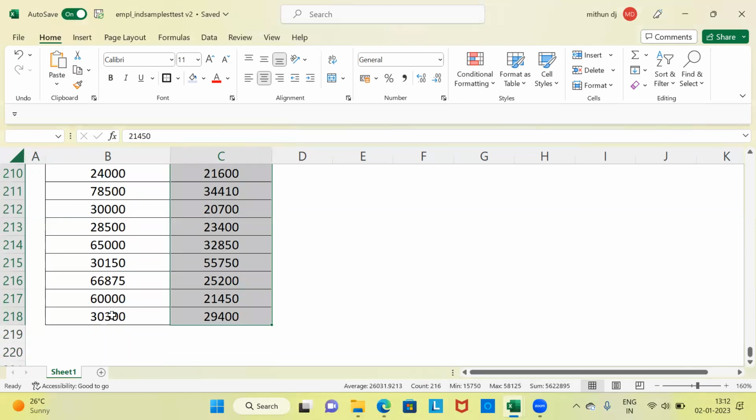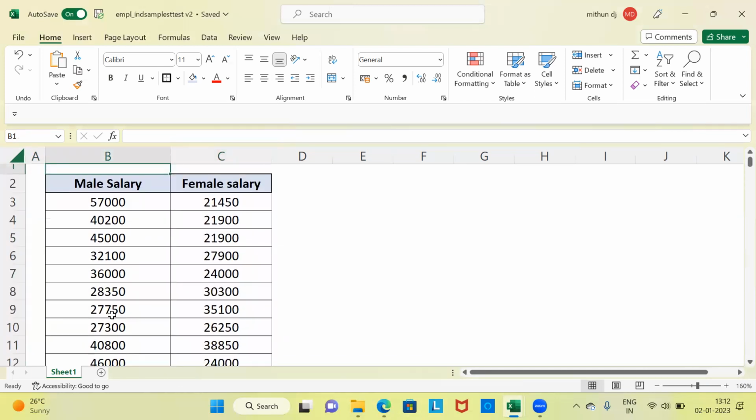Now, this is a very important observation for two reasons. Because we have 216 observations for both the groups, this kind of data is called a balanced design. If you have an unequal number of members in the two groups, it is called an unbalanced design.